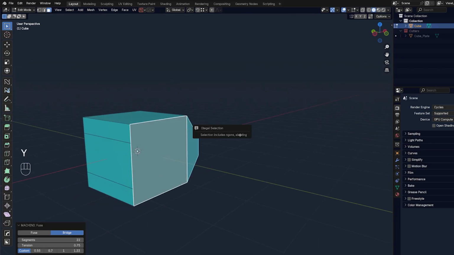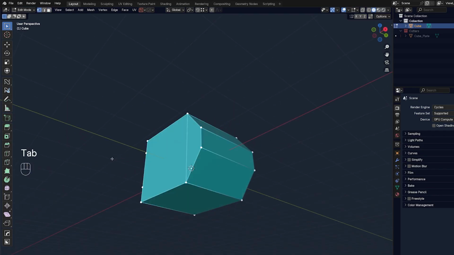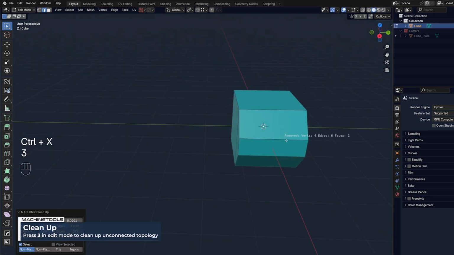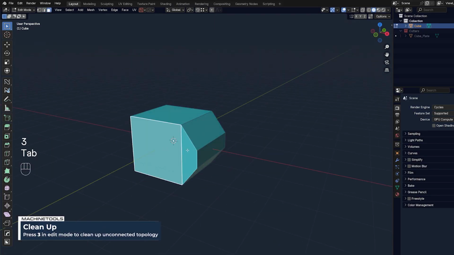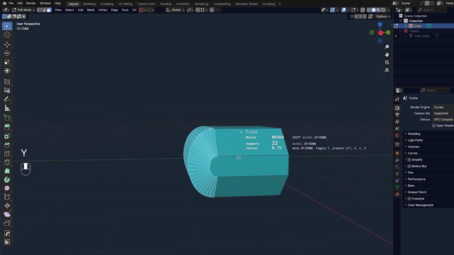So Y and fuse, this is not going to work because we have end-ons somewhere. Ah, we have end-ons here and there, and we need to nuke this stuff. So let's just clean that. There we go. So let's try it again. You need to have quads in order for the fuse to work. Otherwise, it will not work. There we go. And now watch this.